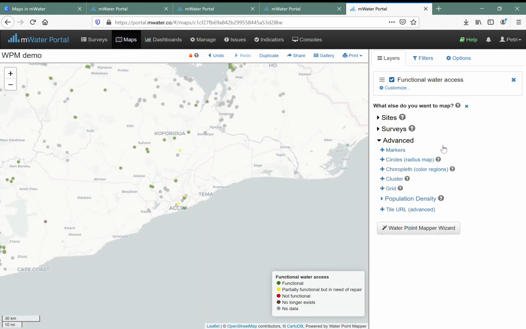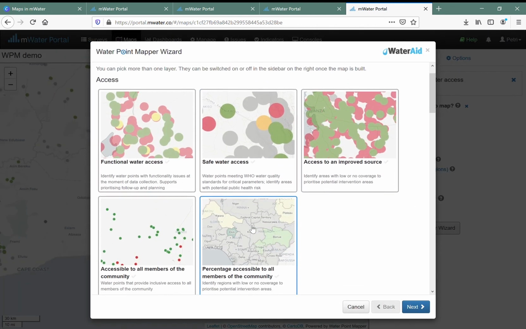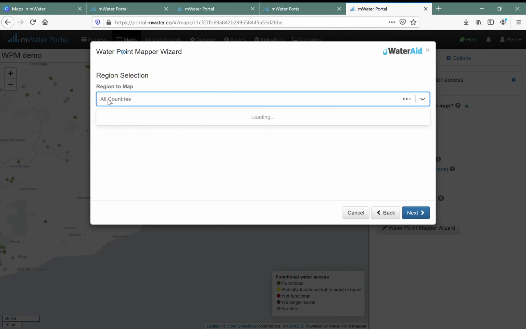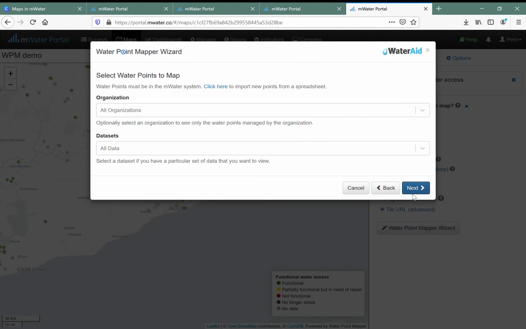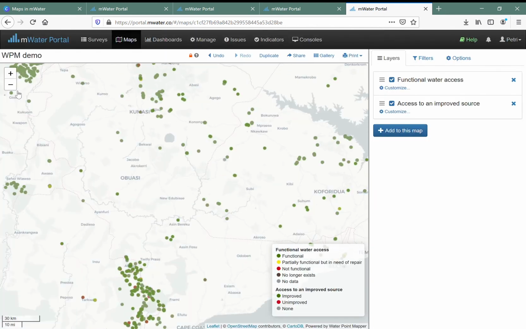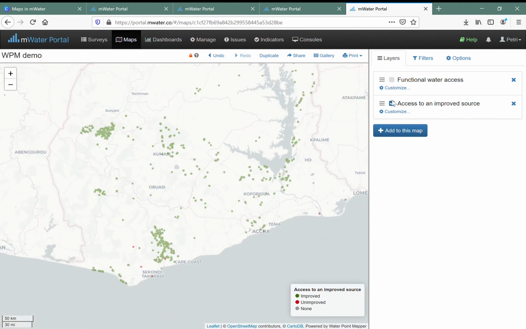If I wanted to run another layer, I can do that, go through the same process, access to an improved source for Ghana as well. Similarly for all organizations, finish it up there. Now I can choose between the layers by ticking and unticking these boxes. So see, this is now displaying the access to an improved source.